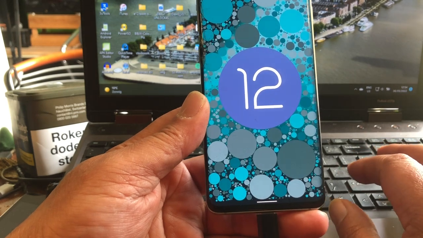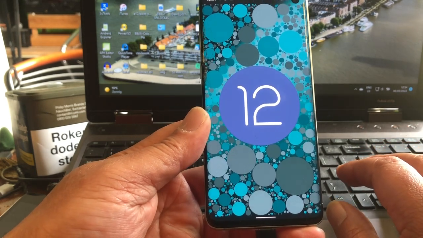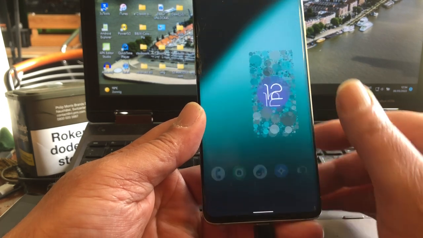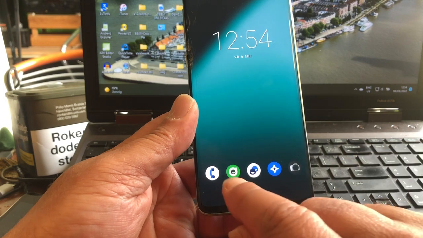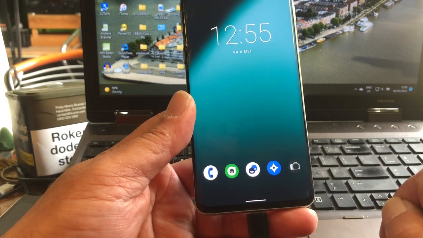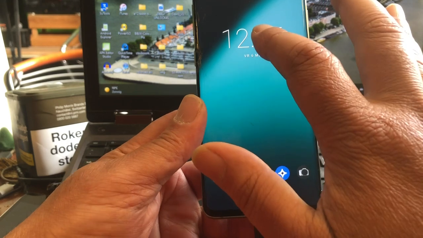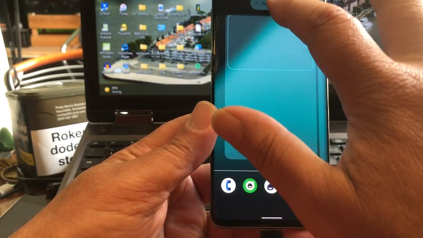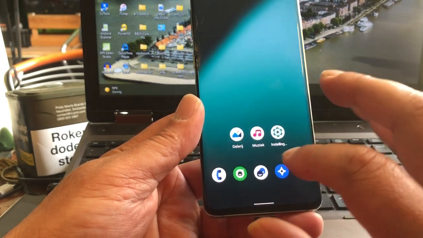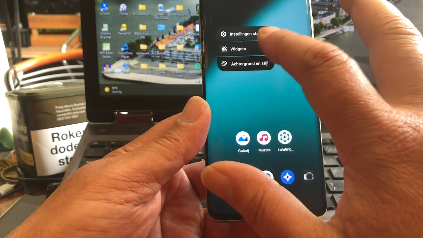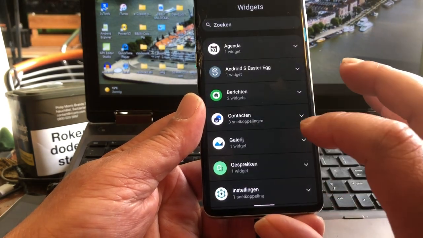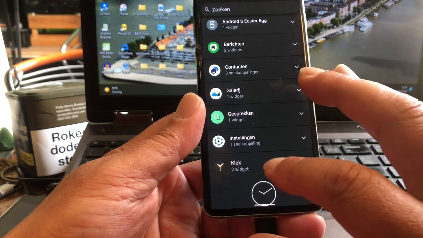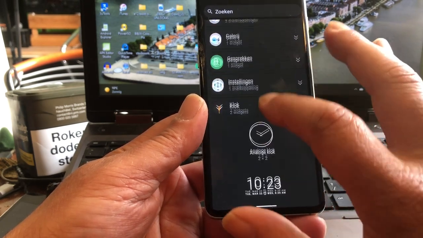Look at that. The very first LineageOS 19.1, ladies and gentlemen. It's so amazing to have this today in my hands. You see, I made the icons a little bit bigger. They look even better now, don't you think? So let's remove this one and let's take a look at the widgets. I call them gadgets. These are widgets, my friend.